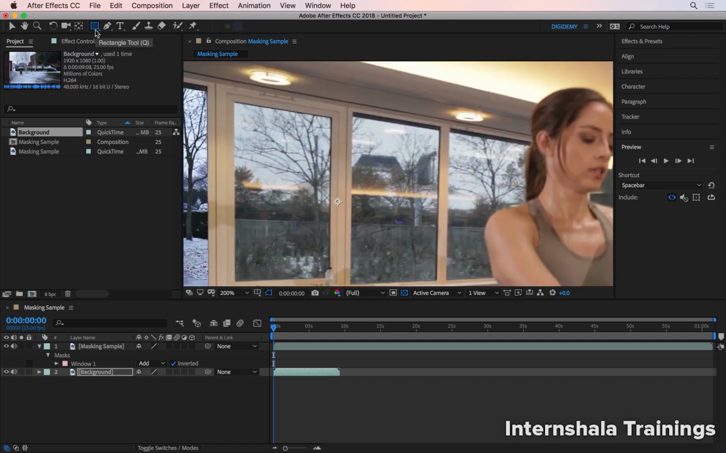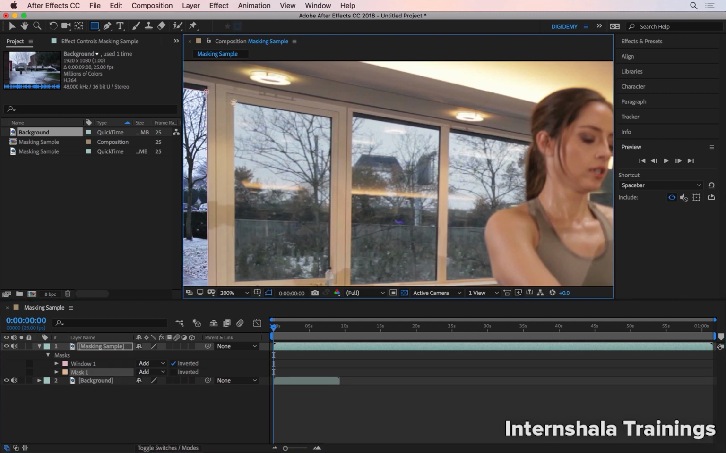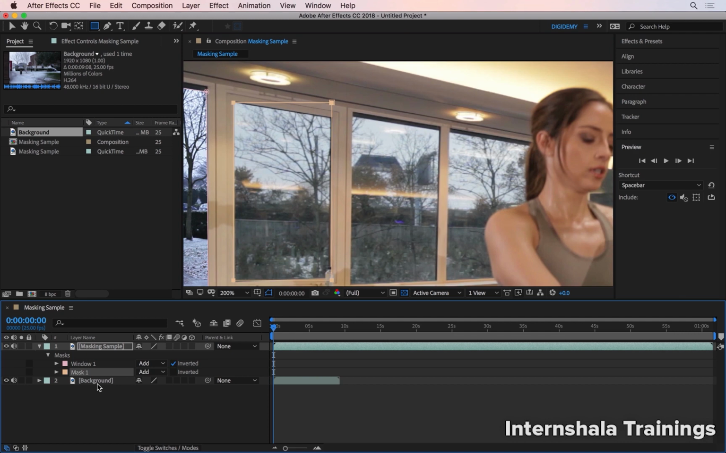And I'm going to get my rectangle tool again. And again, I need to make sure that the layer I want to apply the mask to is selected. It's the masking sample layer. I'm just going to draw another rectangle starting from here, all the way down to the bottom right corner. And I'll let go. And right now, you see nothing's happening. Because this mask, let's actually call this window 2.